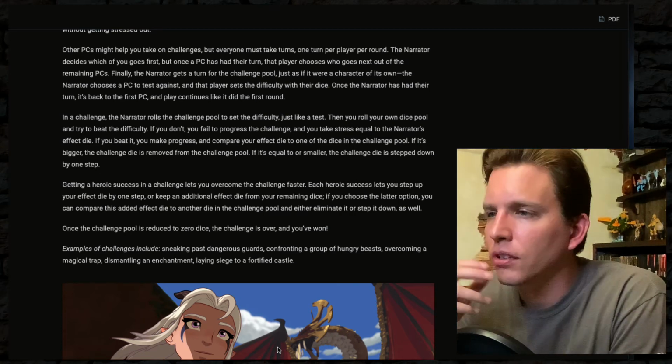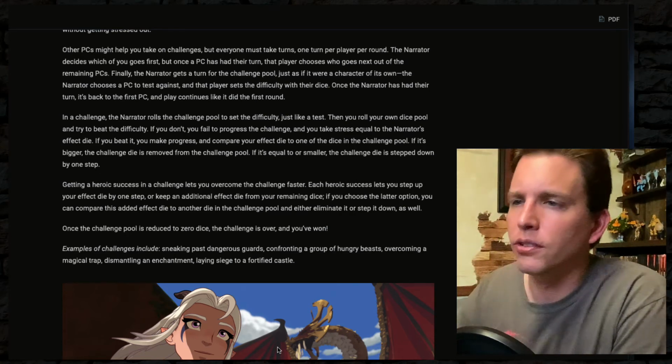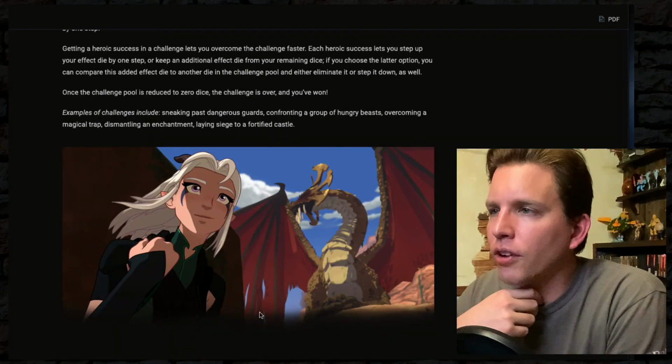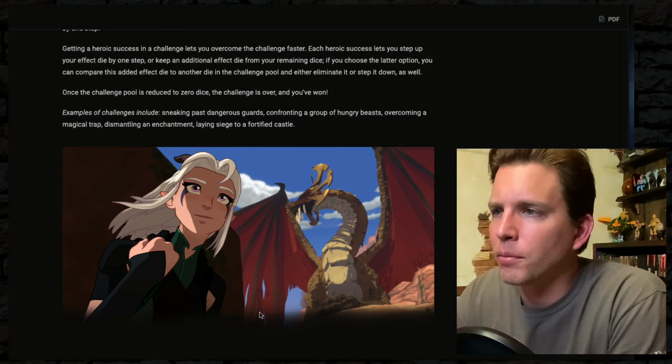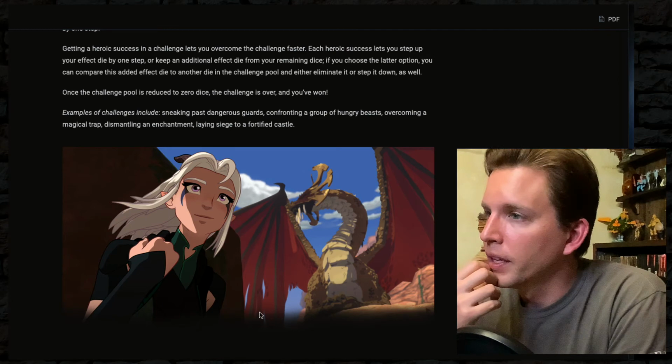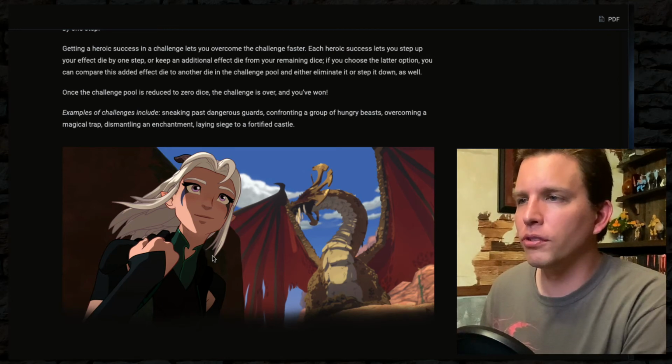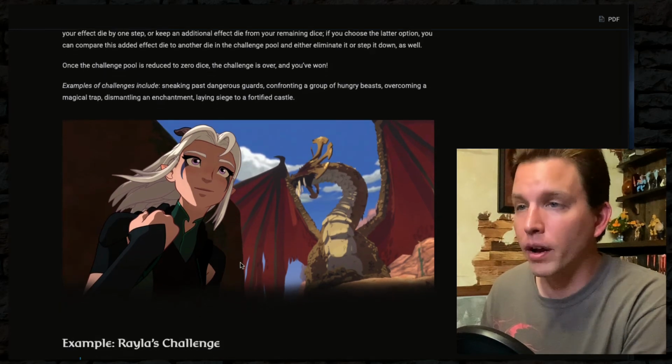Okay, so it's a way of degrading the challenge. Getting a heroic success in a challenge lets you overcome the challenge faster. Each heroic success lets you step up your effect die by 1 step, or keep an additional effect die from your remaining dice. If you choose the latter option, you can compare this added effect die to another die in the challenge pool. Once the challenge pool is reduced to 0 dice, the challenge is over and you've won.